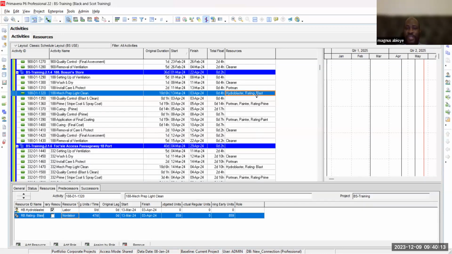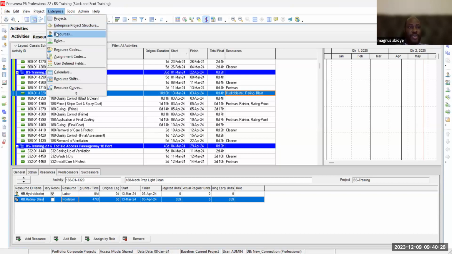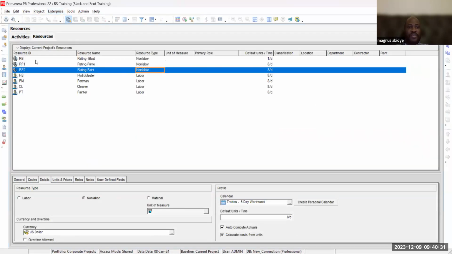Whether you want to make those changes, you have to remove all these resources. As you go here, you click on remove, and then after clicking on remove, you go back to your resource, then start making changes: oh, this is a material. Blast is sand, so it's a material, and prime is a paint, and painting paint is a paint. The difference between prime and this is the chemicals put. Hydroblast is water, but hydroblaster is a person that will blast the paint with water.